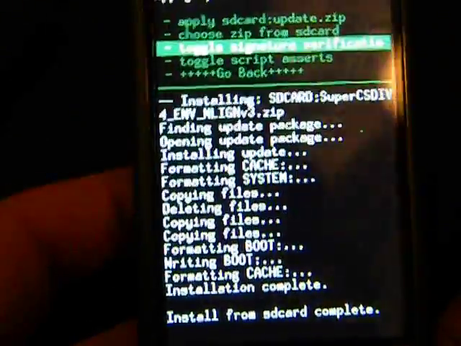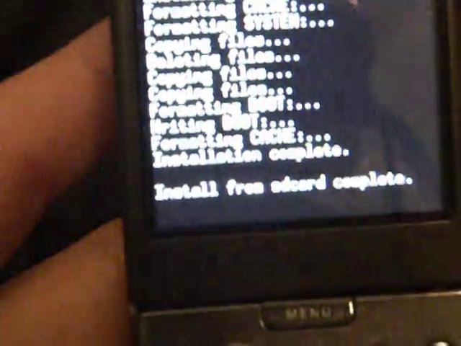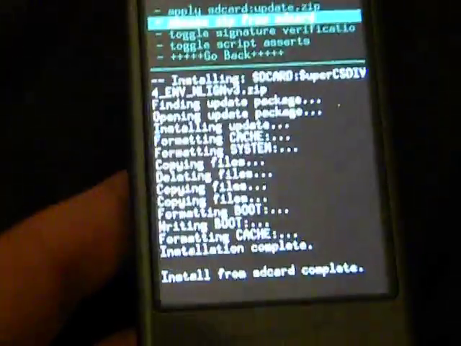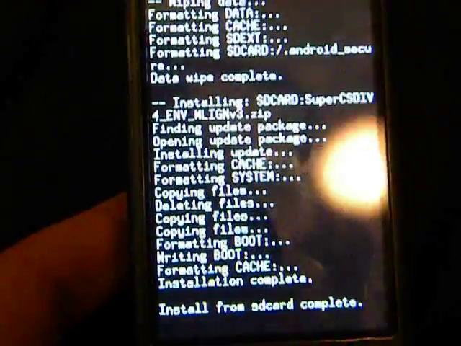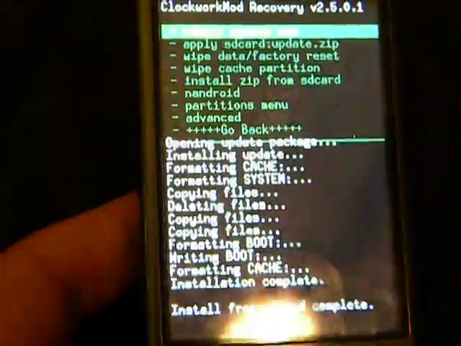Alright, so it says install from SD card complete. So all we've got to do is press back and then reboot system.